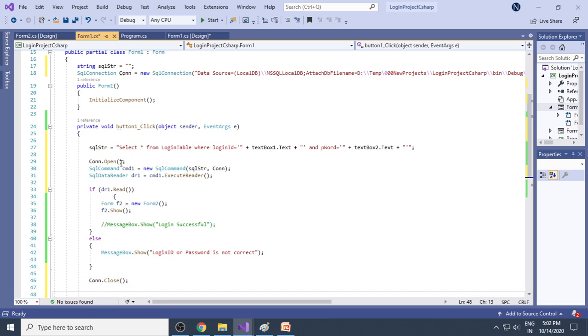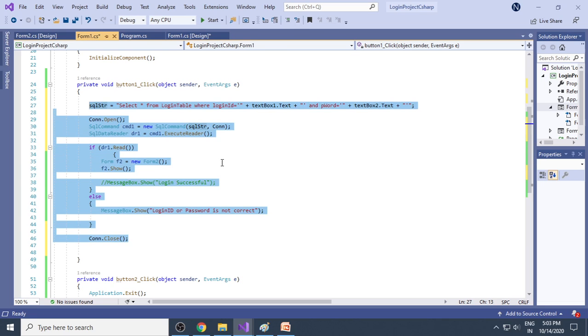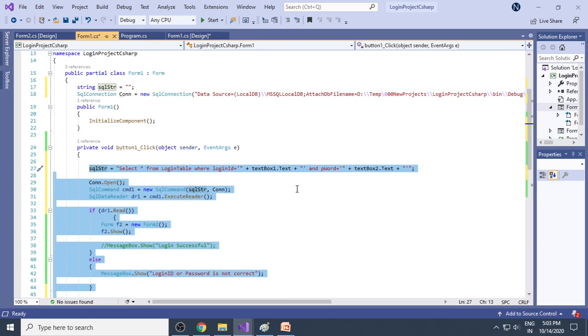So first we have to open the connection, then you have the SQL command, and then you have to write the SQL query. This is the SQL query to check whether the values you enter are there in the database or not. If it is there, we're going to read that. If Read returns true, it'll go to the next page. If not, it'll show the message box. So this is the number of lines you need to write to check whether the values are present in the table or not.